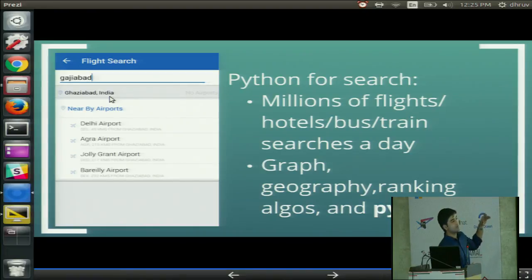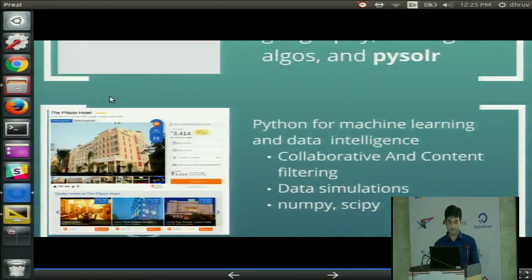A user is searching for Ghaziabad with a wrong spelling, and because of the graph that we have, we aggregate data, have our ranking algorithms, and now we can suggest Delhi airport. You won't be able to see the distance, but there's distance and ranking criteria available for all the airports. You can try this right now on your Android Ibibo app if you have it.